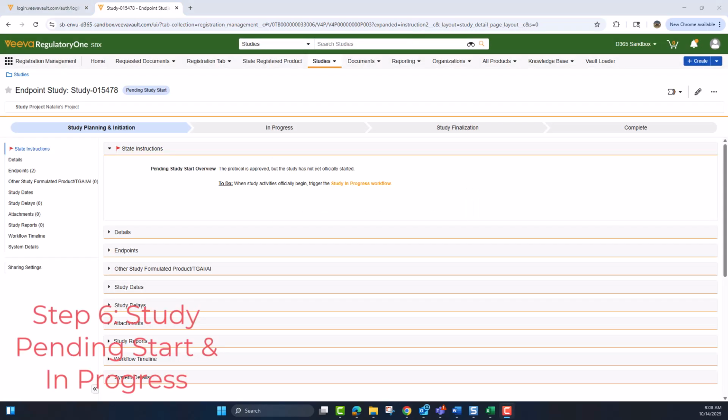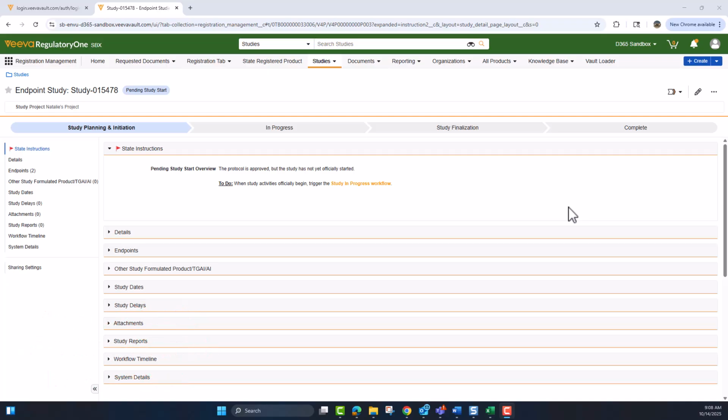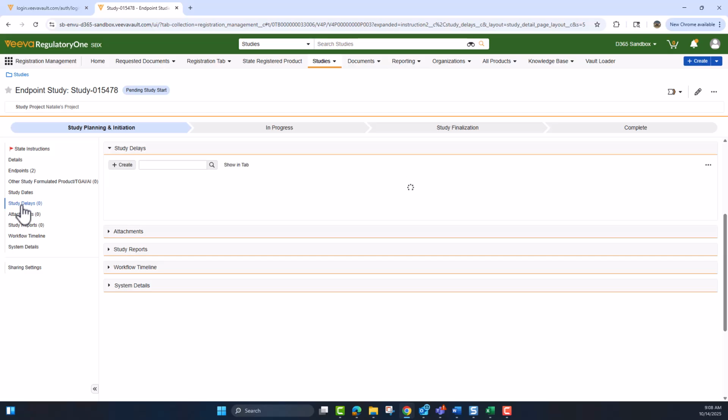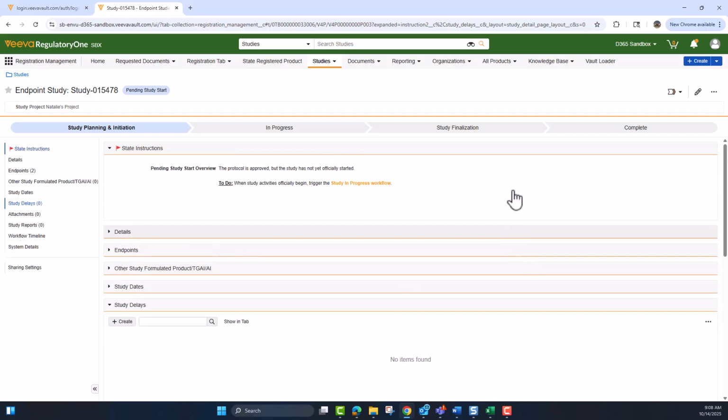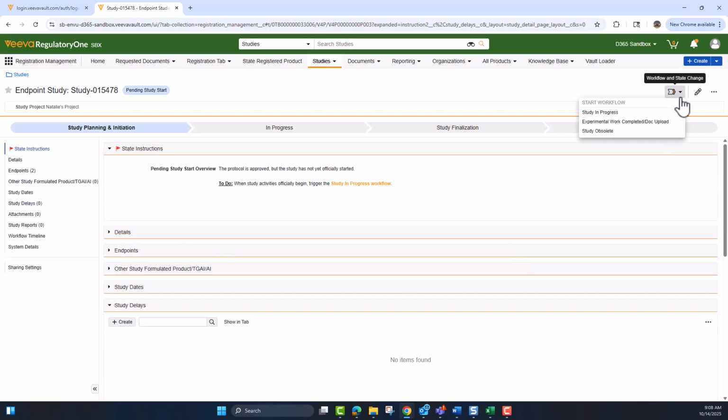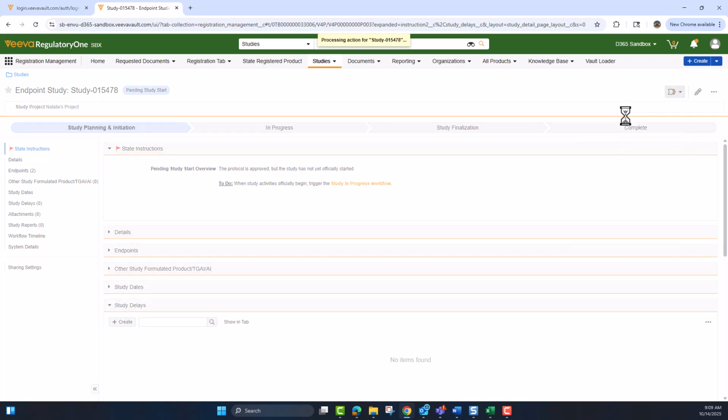When the CRO confirms the timing of the study, you will use this lifecycle state to move the study to in progress and set the planned start and completion dates. However, if anything changes later, don't overwrite your current dates. You can just use the study delay section to record and note the reasons for either a new pending start date or a new pending completion date. We'll move the study to in progress now.